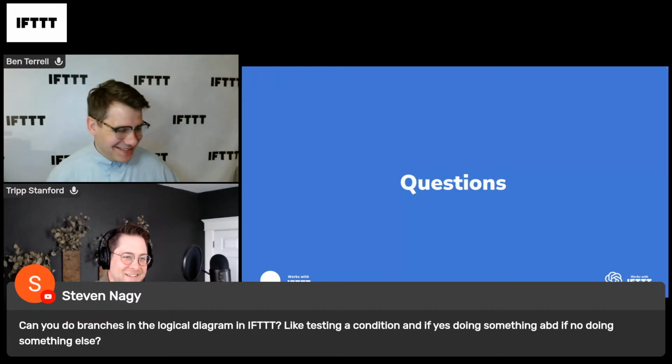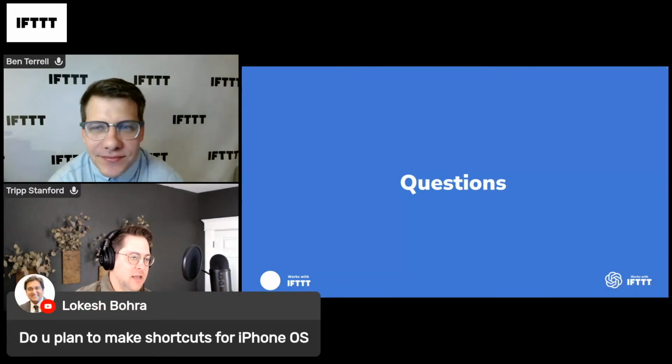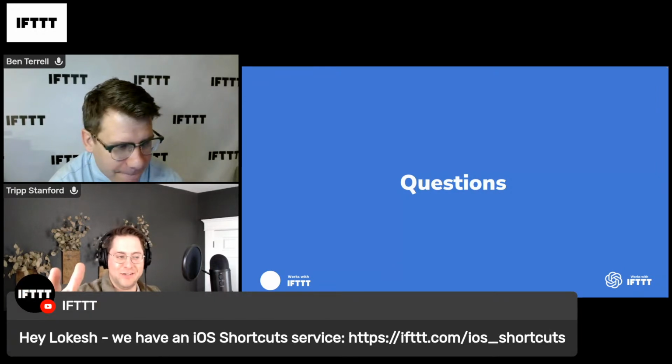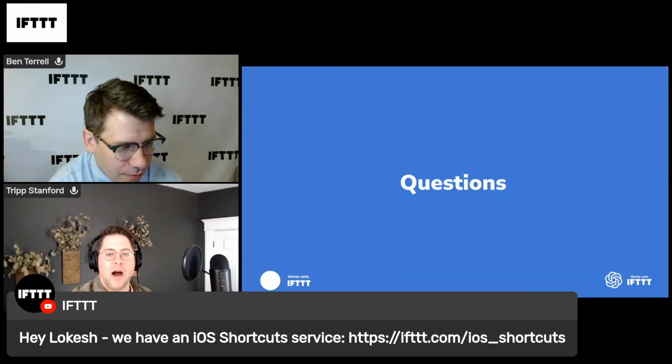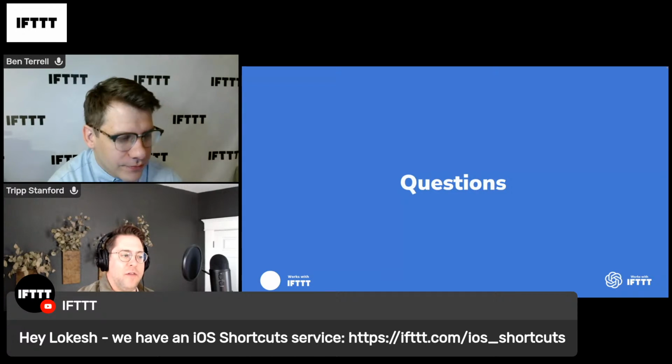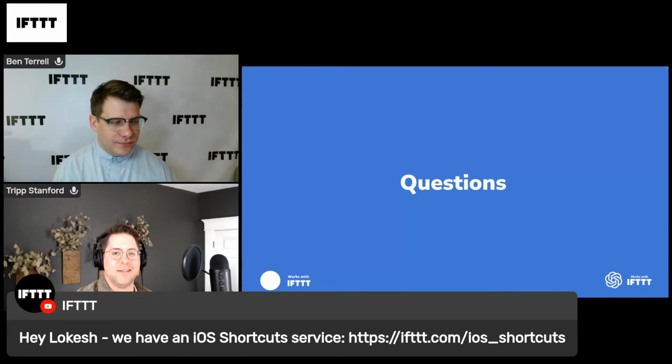So yeah, totally. And then finally, Lokesh asks, do you plan on making shortcuts for iPhone OS connection? And we've already made it, Lokesh. So check this out. Go to ifttt.com/ios_shortcuts. You can basically automate off of your iOS shortcuts from your mobile device using IFT. So check it out. Let me know what you think. Yeah, thanks for asking.